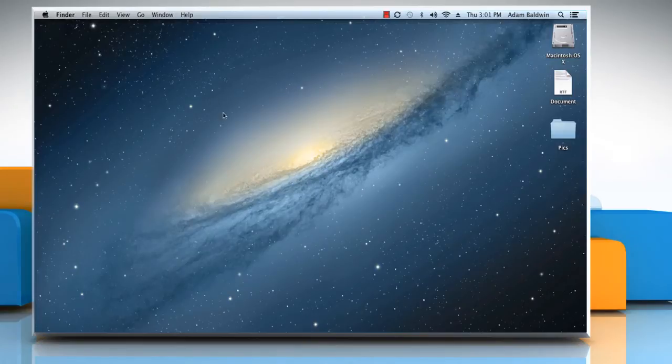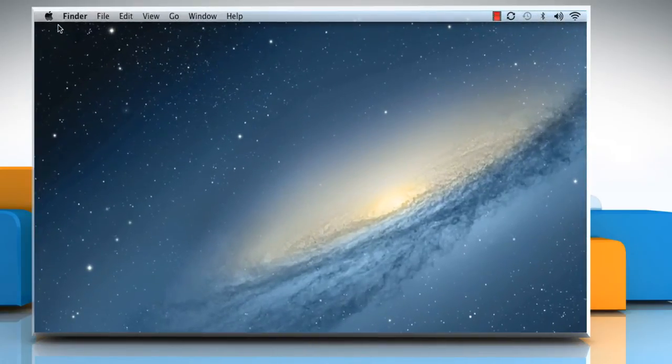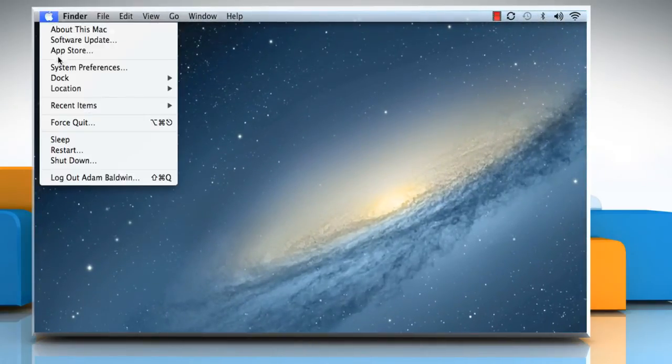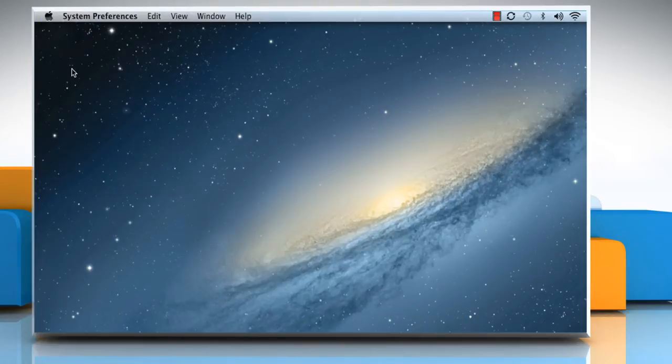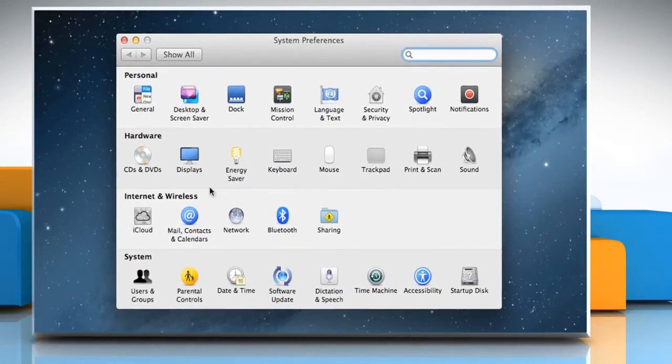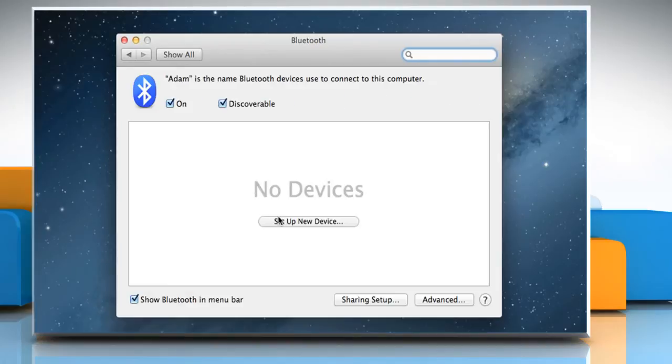First of all, let's see how to turn off Bluetooth. Click on the Apple menu and then click on System Preferences. In the Internet and Wireless section, click on Bluetooth. Uncheck the checkbox next to On to turn it off.